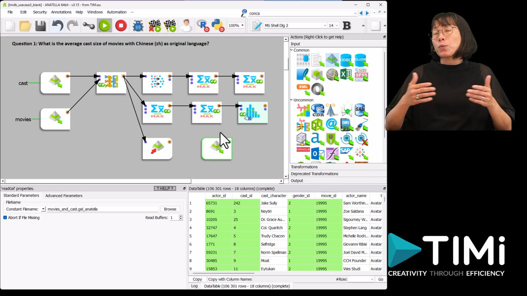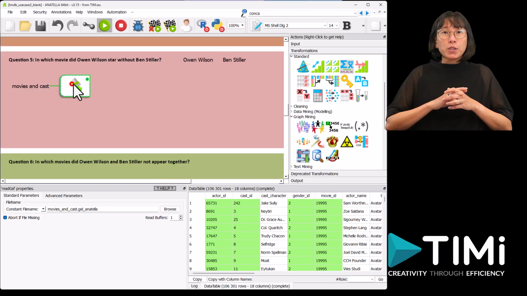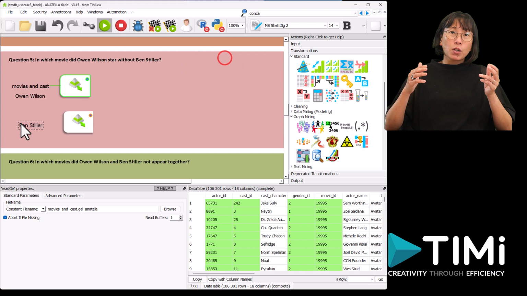This way, you can continue your analysis or perform additional operations on the data without always repeating the join process from scratch. Let's create two tables. The first one with all the movies from Owen Wilson and the second one with all the movies from Ben Stiller.